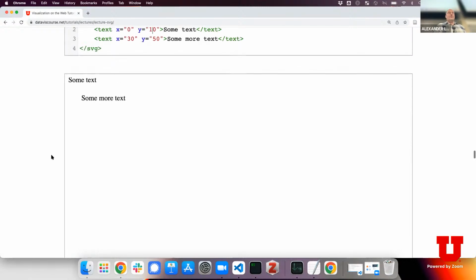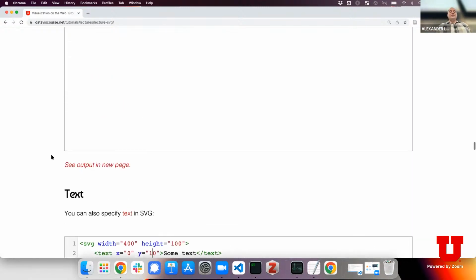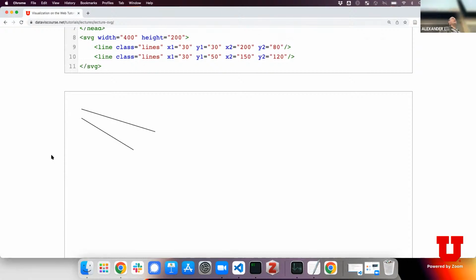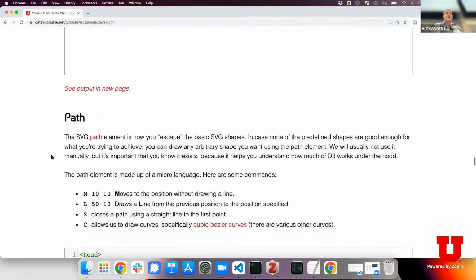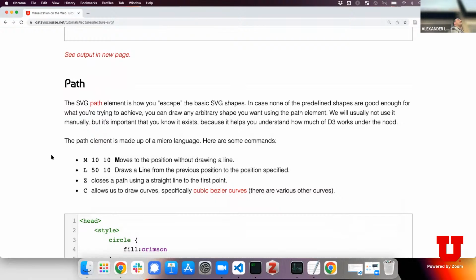Great. So these were some of the basic shapes. You can do a lot of stuff with just lines, rectangles, ellipses, and so on, but you can't do everything. And so to break out of this cage, we have the path element, and the path element essentially lets us draw arbitrary shapes, arbitrarily complex shapes. And the path element is essentially like a mini language. And so I'll explain that mini language to you.